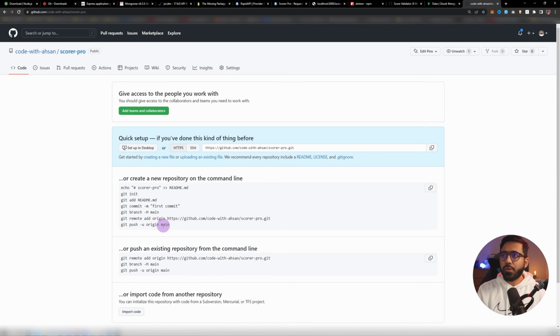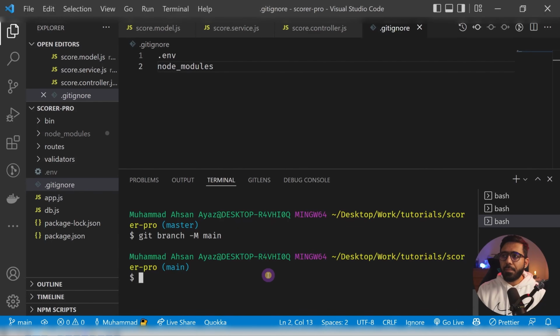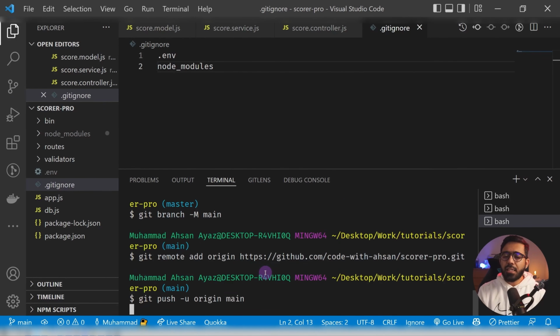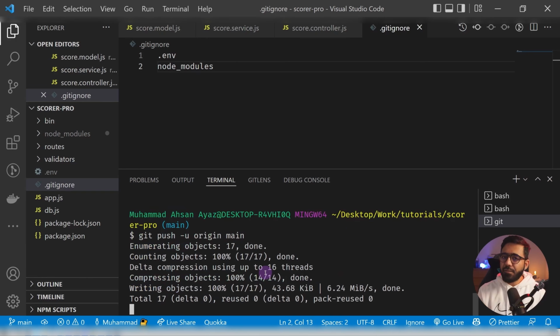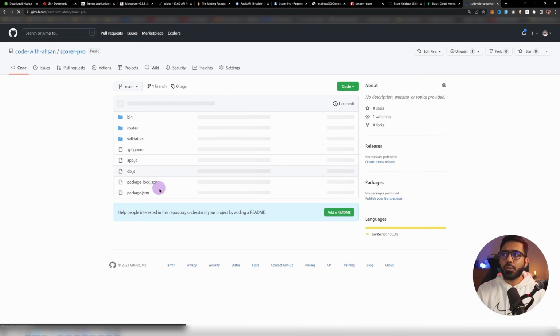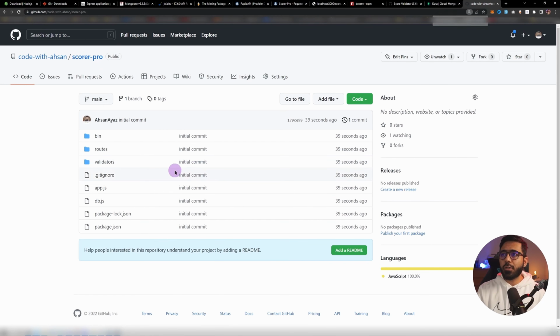So if you look at your repository, you should find this command called git remote. So you need to copy this, paste it here. So you add the remote, and then you need to do git push -u origin main, and this will push all the code that we have to GitHub. And here, if I go and refresh now, you should be able to see your code, or I'm able to see my code here, and I can see all of the code apart from those files that we just ignored.